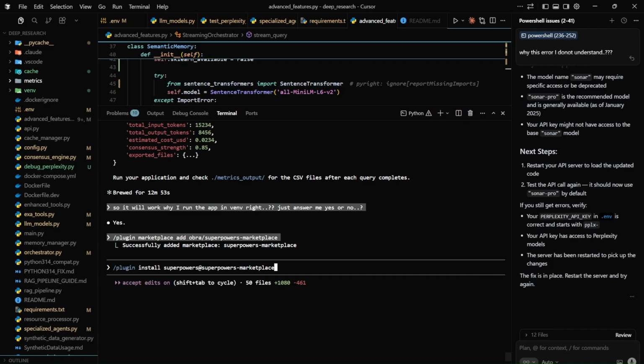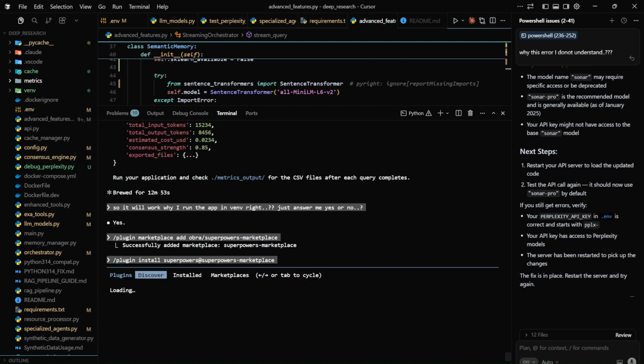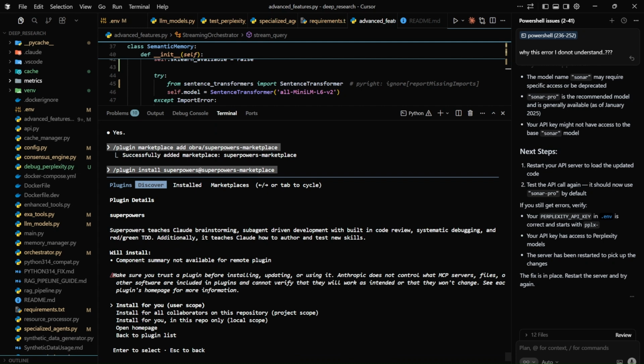I will give you the commands in the description also, so you don't have to go back and forth again and again. This will basically mean that I can install it for you, install for all collaborators on this repository, or for you in this repo only. I will do it for myself. Basically, this will mean that I can use this on any of the projects globally on my system, not just specific to this project. You can do it for a specific project also.